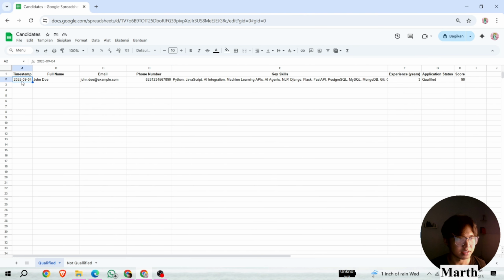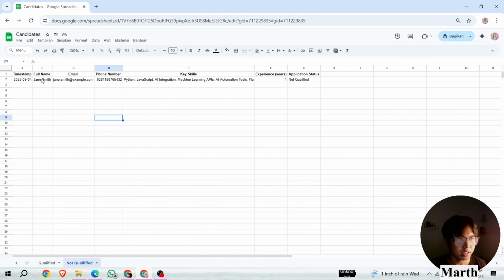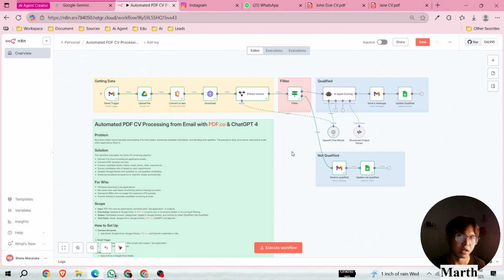And we will see the Google Sheet. So this is the qualified candidate. John Doe, you can see the full name, email, phone number, key skill, experience, application status, and score. Okay. How about the not qualified? Okay, you can still see the email, phone number, key skill, experience, and the application status. Okay, so the workflow will run like this.